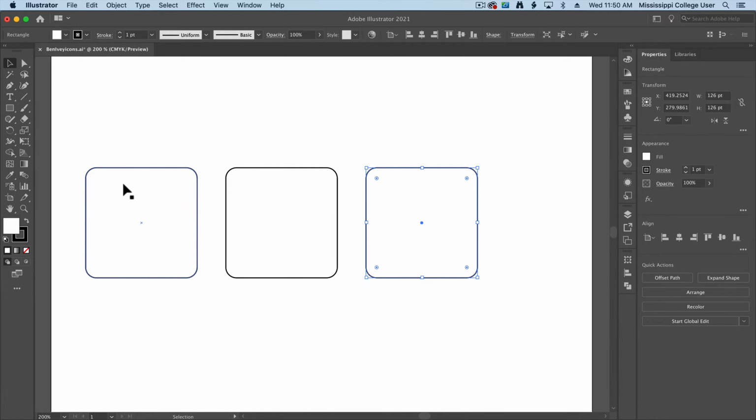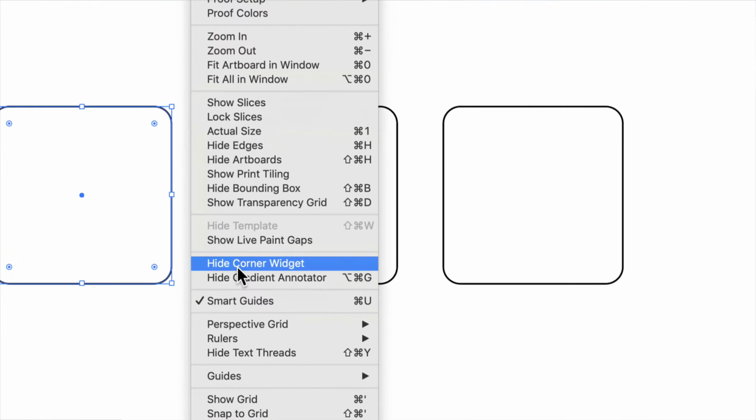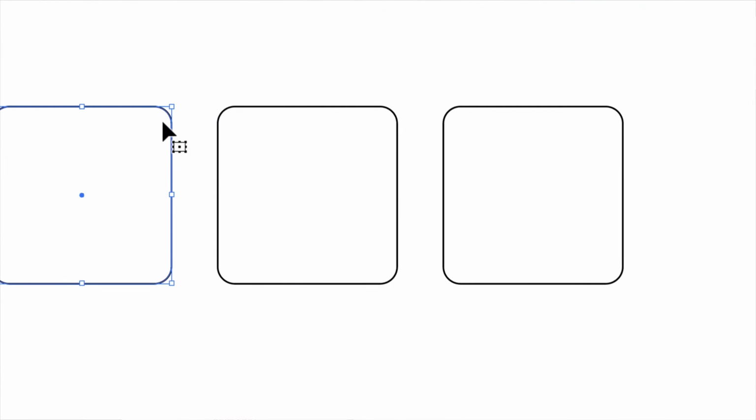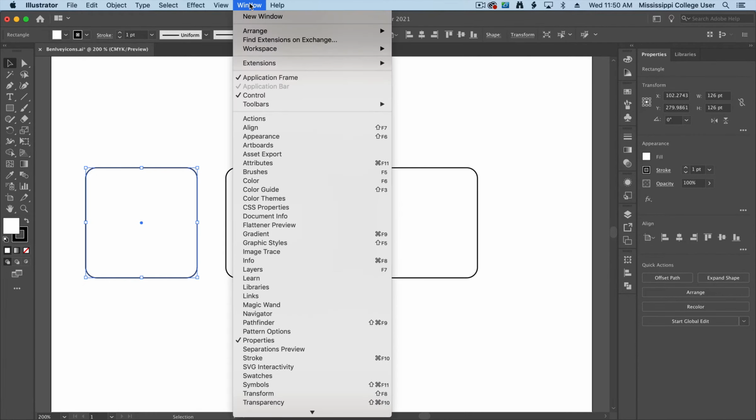With my selection tool, I'm going to select the very first rounded rectangle and let's hide our corner widgets. Go up to View and choose Hide Corner Widget, and notice that will turn off the little dots in the top corner. Next, let's open our Swatches panel by going up to Window and down to Swatches.